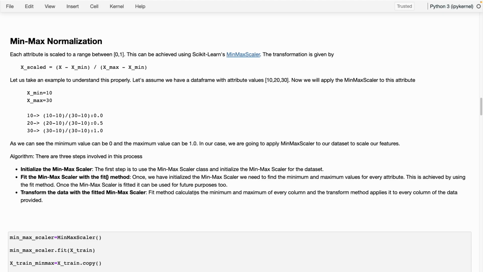Once we have initialized the min-max scaler, we need to find the minimum and the maximum value for each attribute. This is achieved using the fit method. Next, we are going to transform the data with the fitted min-max scaler. Once the fit method calculates the minimum and maximum of every column, the transform method applies it to every column of the data that has been provided.